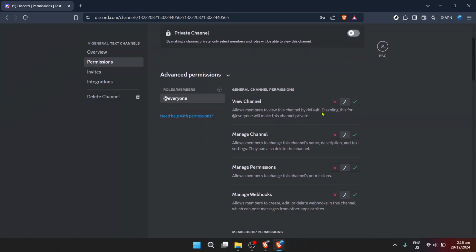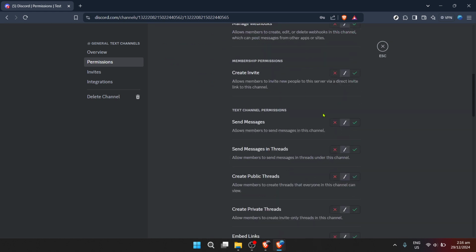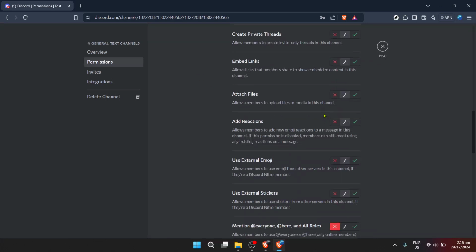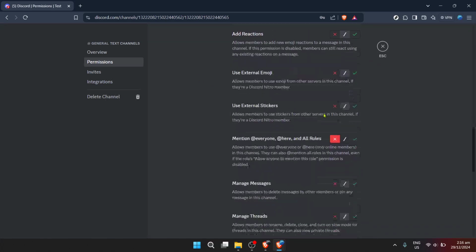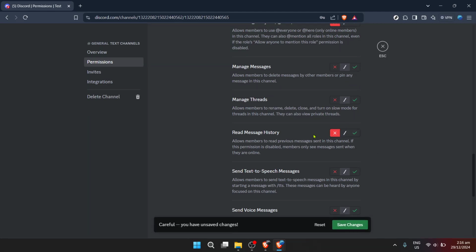As you're in the permissions section, you're looking to adjust one particular setting. Read message history. This permission allows users to scroll through past messages. To block members from reading the chat history, you'll need to disable this setting. Locate the read message history permission and toggle it to disable or turn it off. This action will immediately restrict users from viewing messages that were sent before they joined the channel or while they are not in the channel.